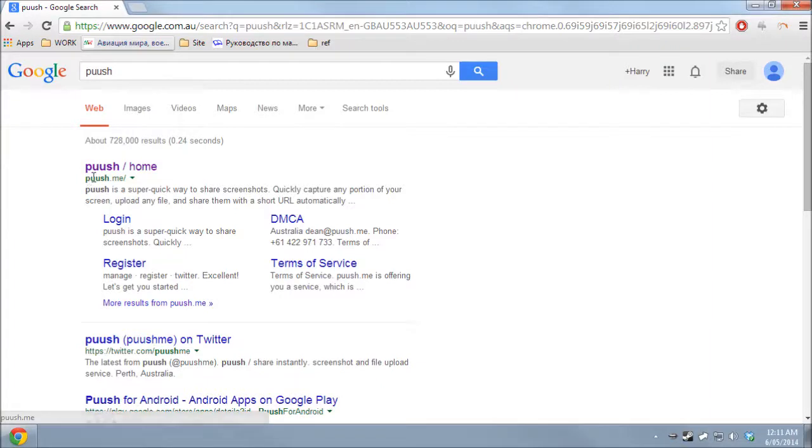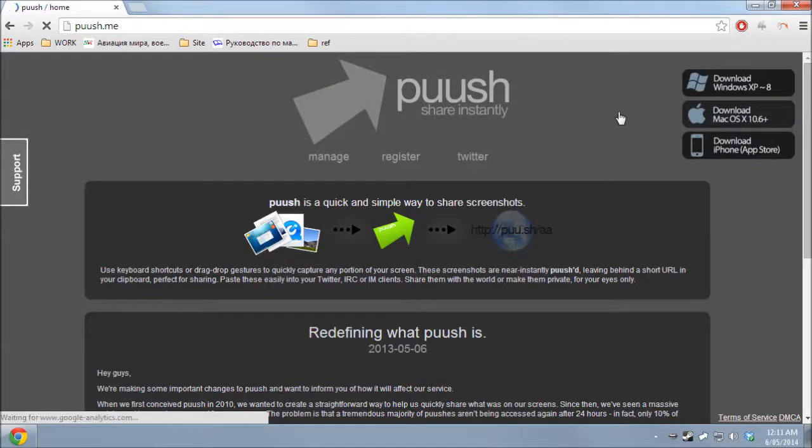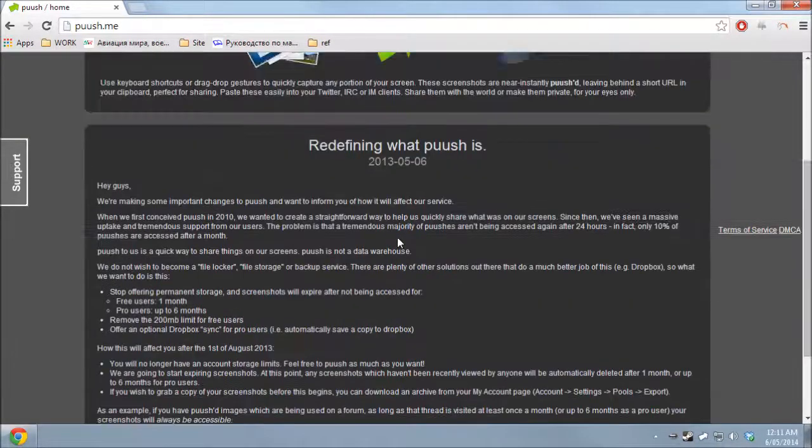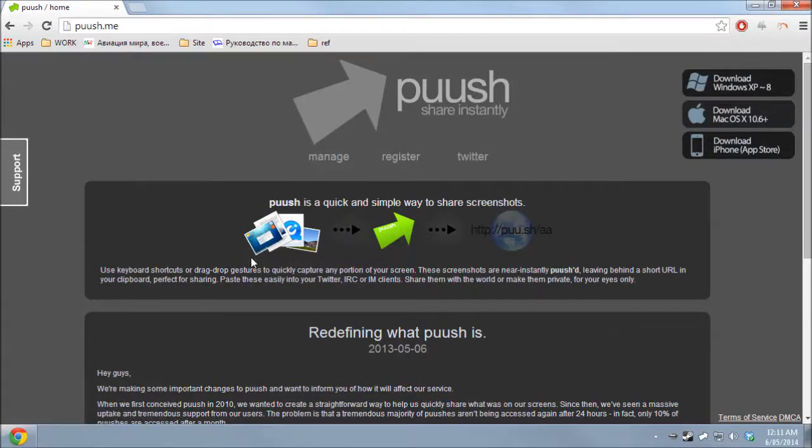It's called PUUSH, with 2 U's. So if you search push with 2 U's in Google, it's the first result that comes up. You install it, presumably with a Windows installer, and it will probably ask you to sign up for a little account. It's free and all that, so that's all good.